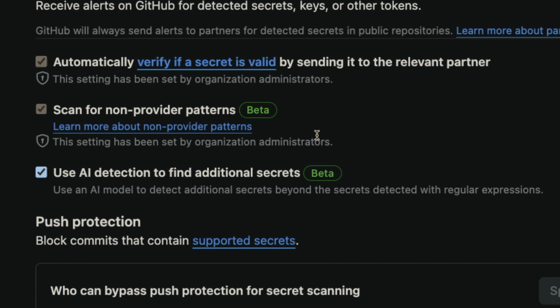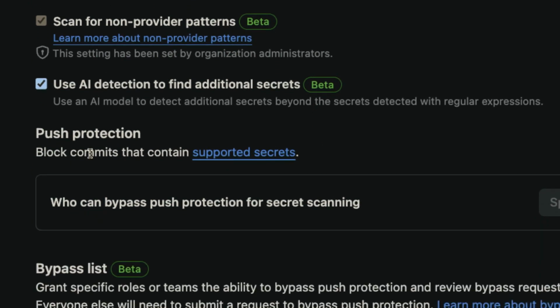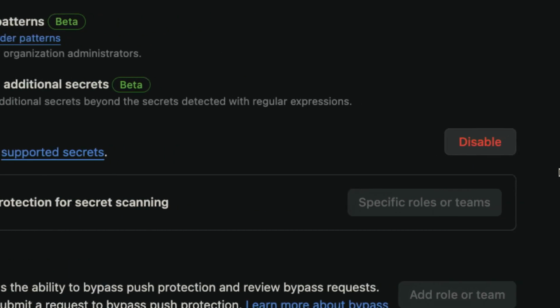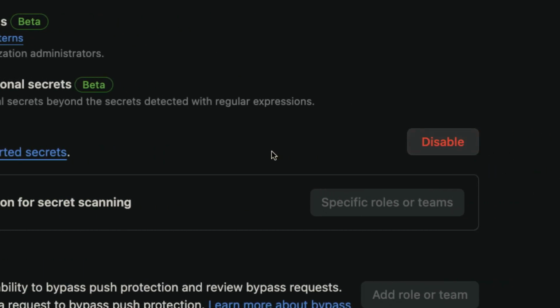You can also define custom patterns, but my favorite is this push protection that, like I said, is going to block commits that contain supported secrets, and it's literally just a single button.